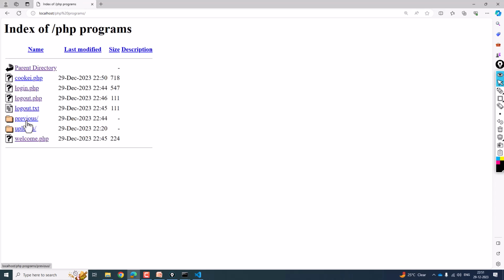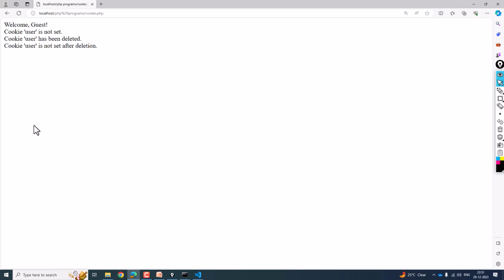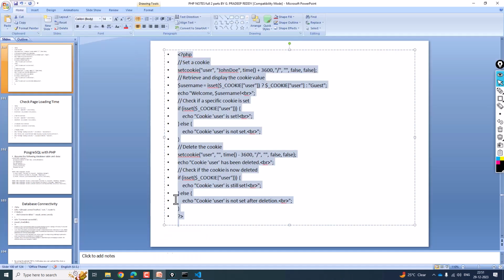So now we open cookie.php. Now it shows welcome guest, cookie user is not set, cookie user has been deleted, so user has not been set after deletion. So these are the messages sent by the cookie.